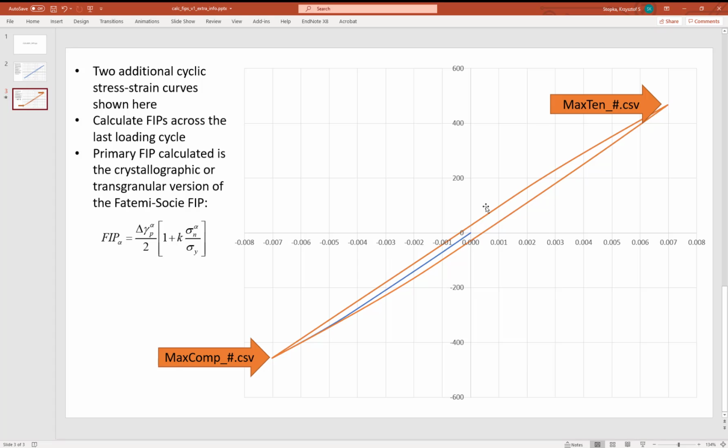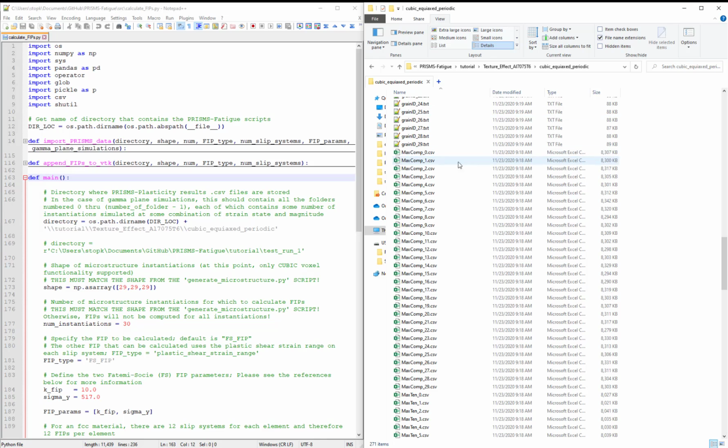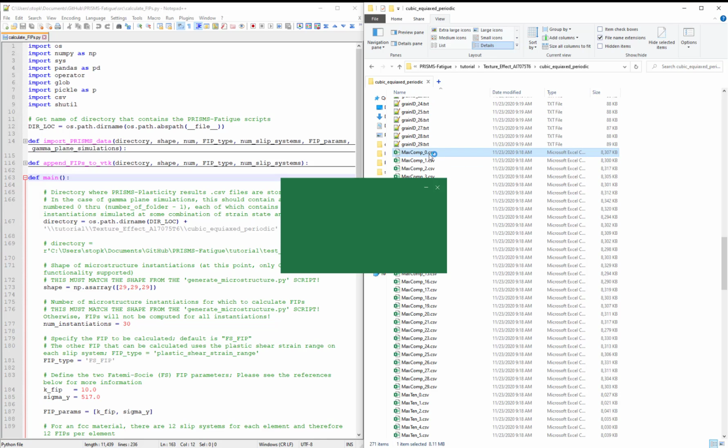Each maxcomp and max10 CSV file is associated with the quadrature output at the final point of max compression and max tension in the simulation. To calculate this FIP, we need this variable, which is the plastic shear strain range for each slip system and the stress normal to that slip plane. Let's open one of these files.